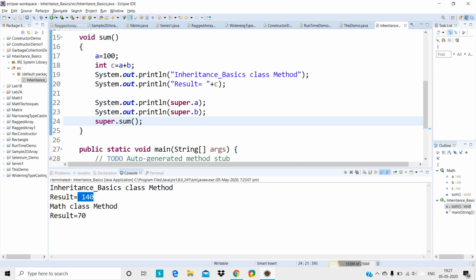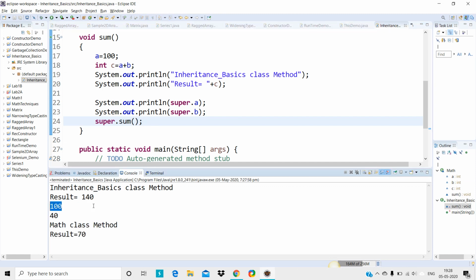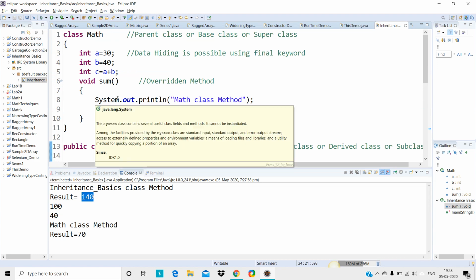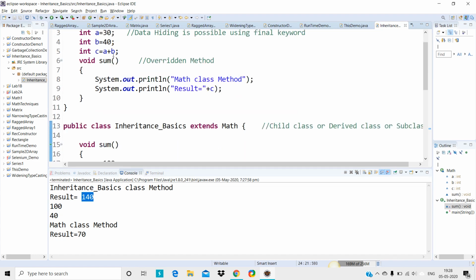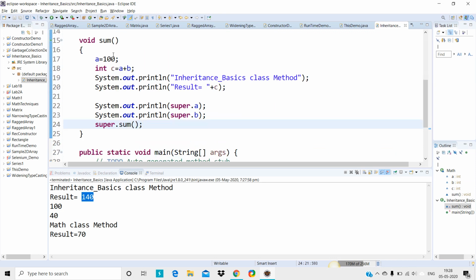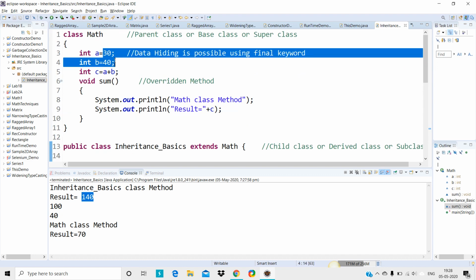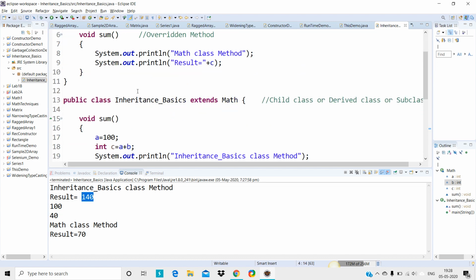So here 100, then super dot first gives 140, the answer is 140. And here a is equal to 30 and b is equal to 40, and here super dot sum, the answer is 70, because 30 plus 40 is 70, correct? So that is the output, right?